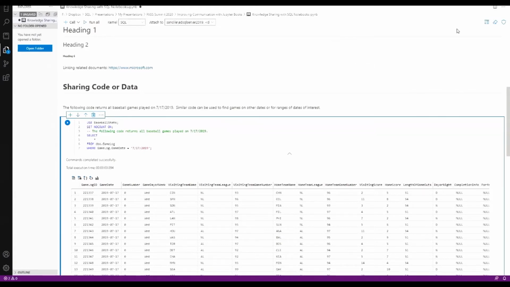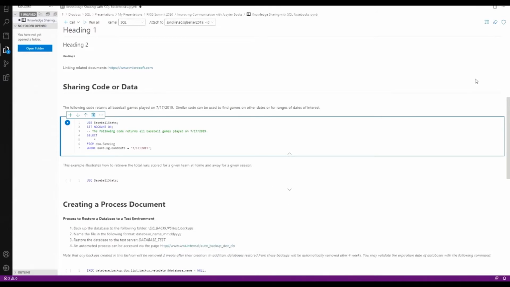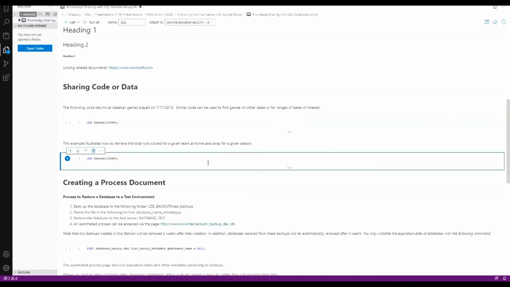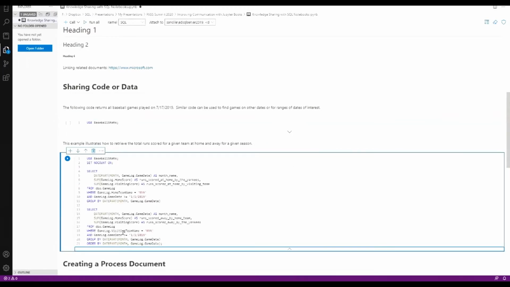And then again, when I'm done with this, I can say, hey, clear the results, gone, or expand or contract all the cells, done. So you can manage the visual layout of your code very easily as you go along. And then I can say, hey, I'm on to the next demo, expand it. There's my code. Hey, this code here, look at all the runs scored for a team for home and away for a given season. Go.